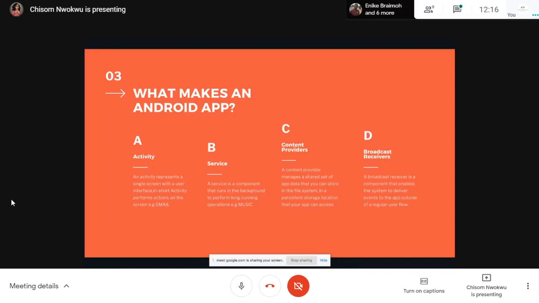So a perfect example for this is your music. When you're playing your music, you notice that you can still navigate to some other app and your music keeps playing. So that's one component of an Android application where it makes it such a way that you can keep playing your music while you operate on another app.